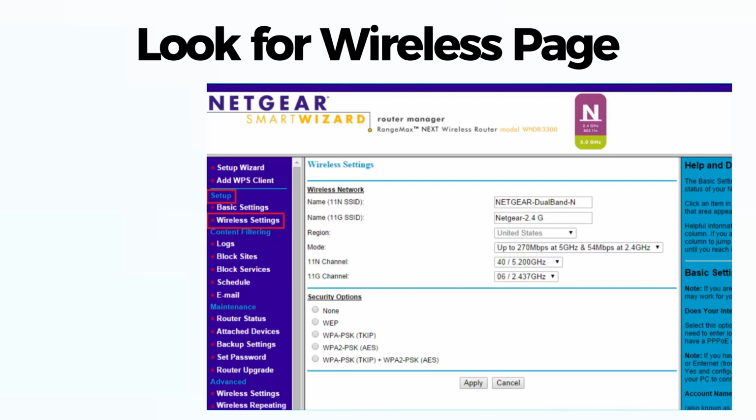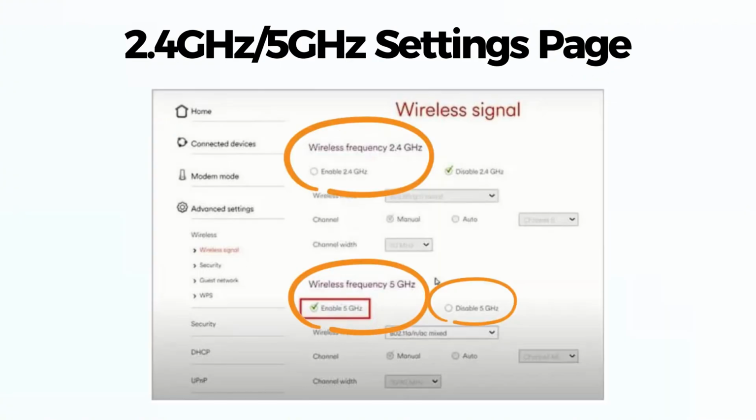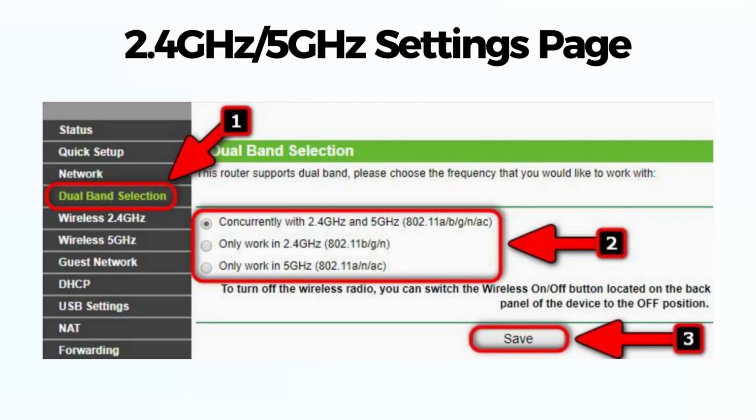You want to look for either advanced settings, advanced wireless, or wireless 5 GHz. Then on some router setting pages you will see this: you have to check enable 2.4 GHz and check disable 2.4 GHz. Or you may see something like this. This is a dual band router, and you can work with both bands concurrently. If you're out of range of the 5 GHz, then the router switches to 2.4 GHz, or select only work in 2.4 GHz, or select only work in 5 GHz.